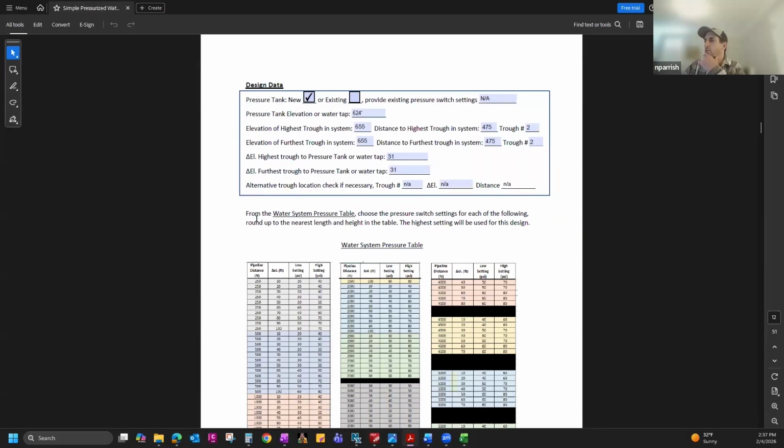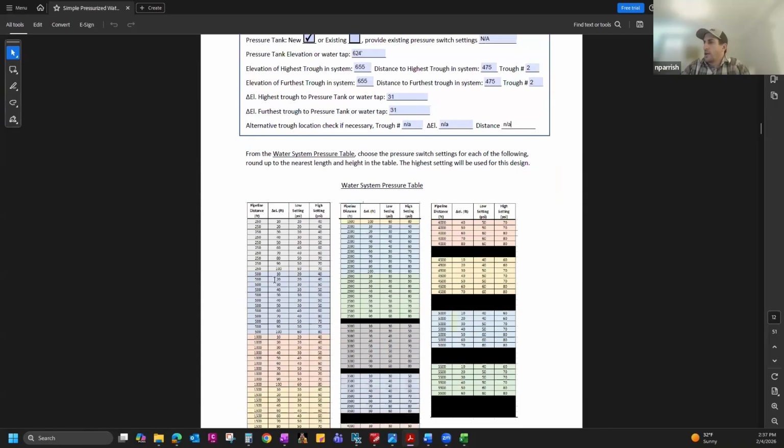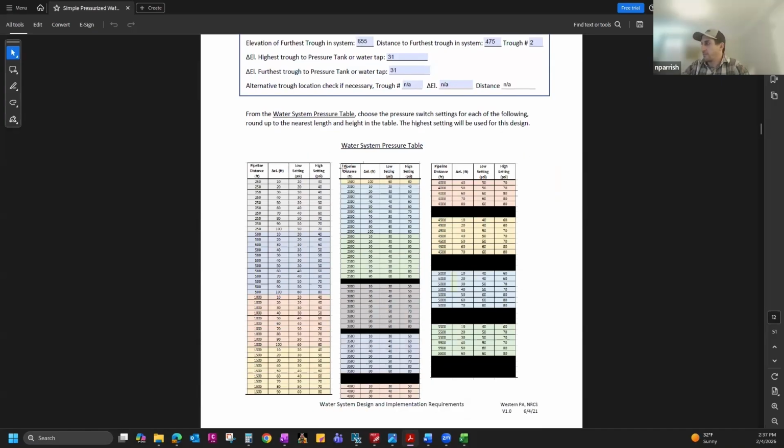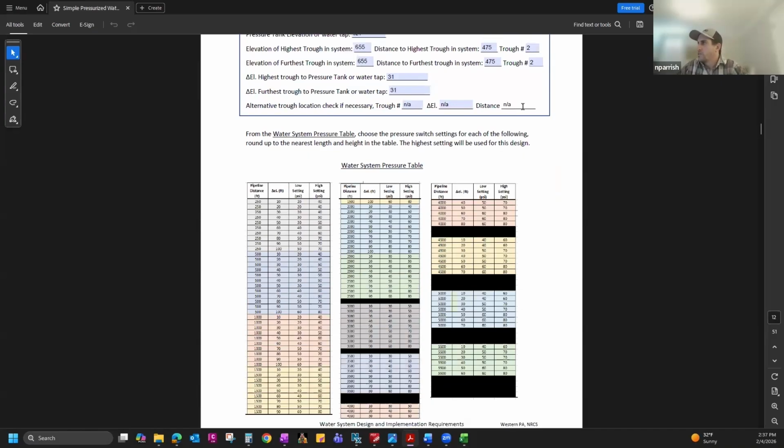Okay, now from the water system pressure table, which is right here, choose the pressure switch settings for each of the following and round up to the nearest length and height in the table. The highest setting will be used for this design. So we're going to round this 475 feet to 500. So check our pipeline distance here, round it up to 500.